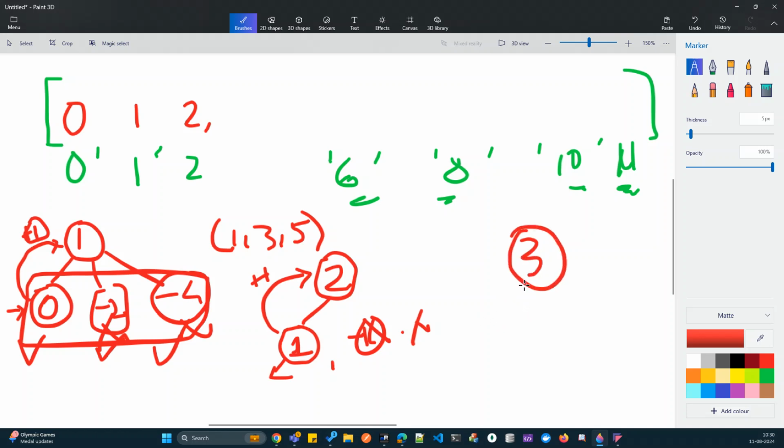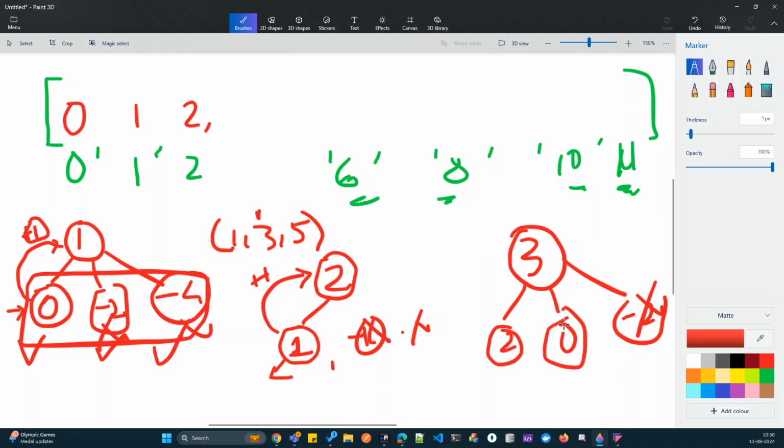So what will happen here? 3 minus 1 is 2, and 3 minus 3 is 0, and 3 minus 5 is minus 2. Minus 2 we will not take, ignore. Now, this is interesting actually. So 2 and 0. I might have come from 2 to 3 or 0 to 3. There are two possible ways that I can reach 3.